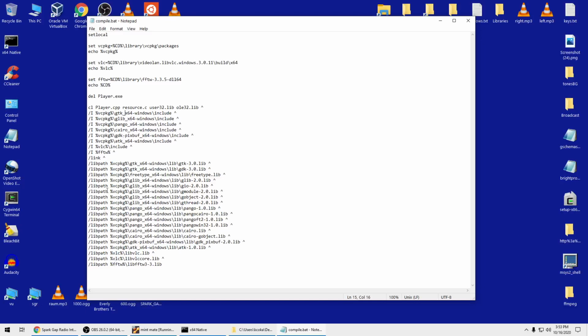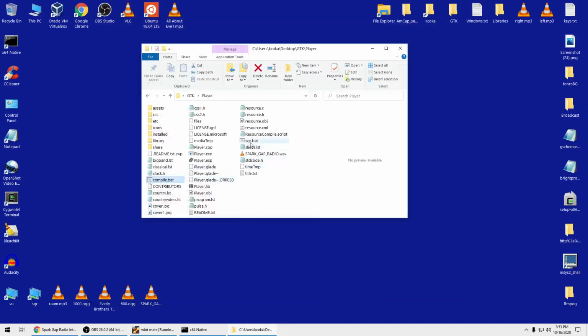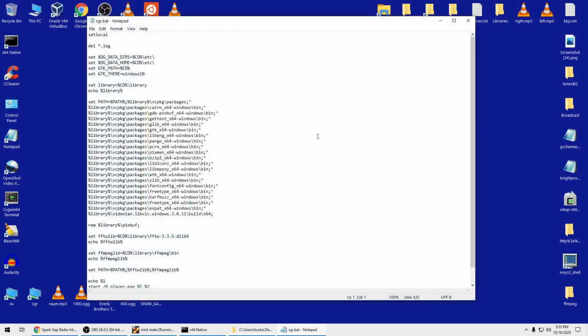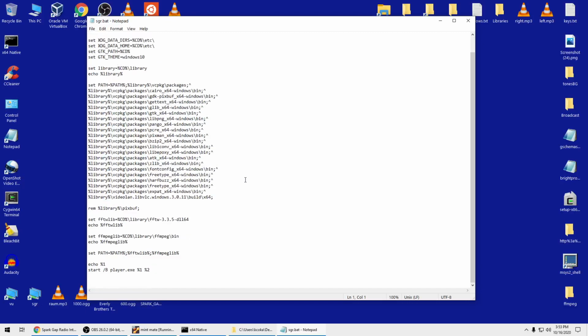Then we have the same thing here for the linkage editor. All these are continuations. It could be one giant long line, but that's not pleasant, so I use the line continuation character. So this is the compile, and up here are the includes, which are used while the compiler is working, and then there are the library paths, which are used when the linkage editor is working. So that's compile. Similarly, sgr.bat, edit that, is the same way, but it links into the binary subdirectories of all these things, and so forth.